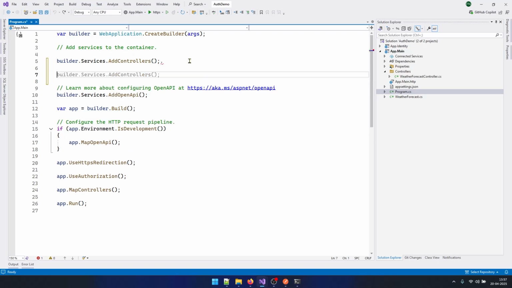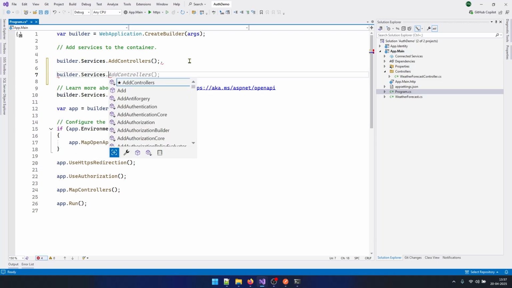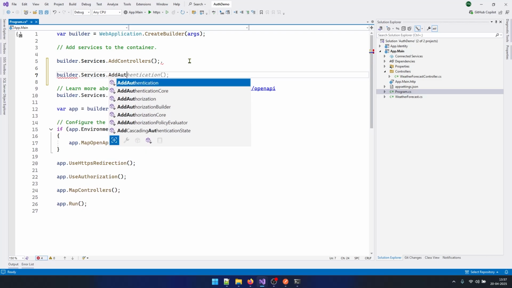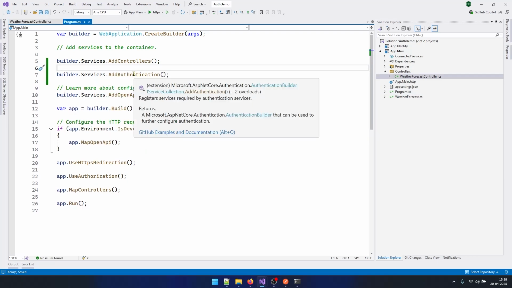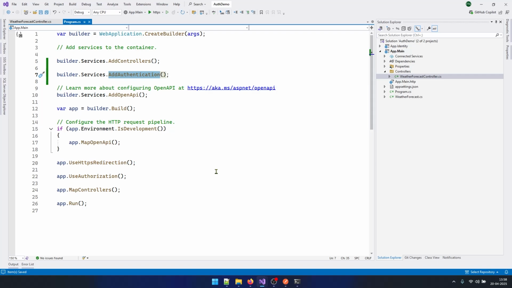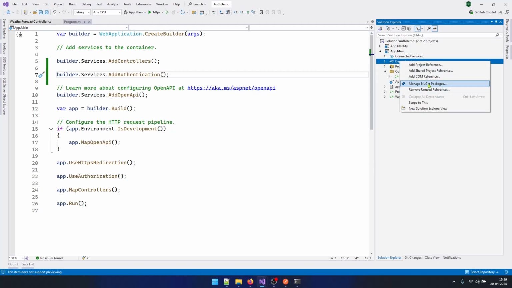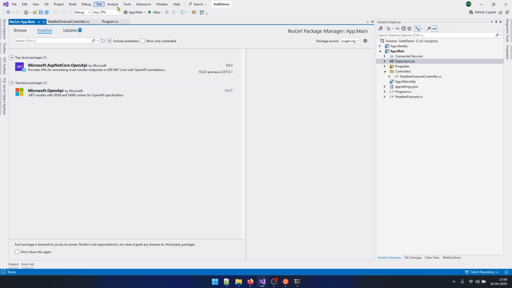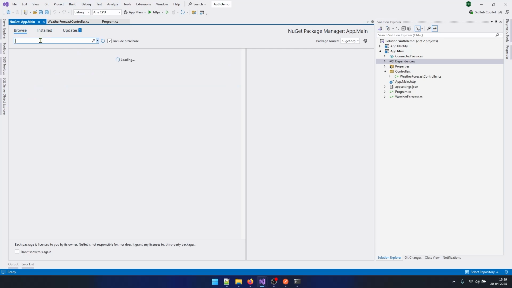So I'll say builder.Services.AddAuthentication. I am using this AddAuthentication method here, but I have not specified how this authentication should work. To tell .NET how this authentication should work, I need to specify some parameters here. Basically, I need to specify the authentication scheme. And to specify the authentication scheme, we need to use a library. So let's right click on dependencies, click on manage NuGet packages and search for JWT again.